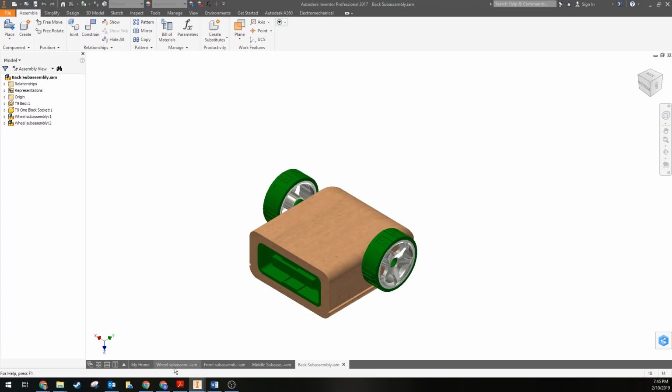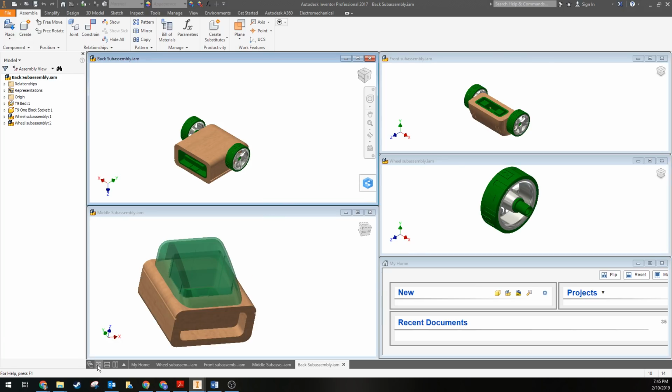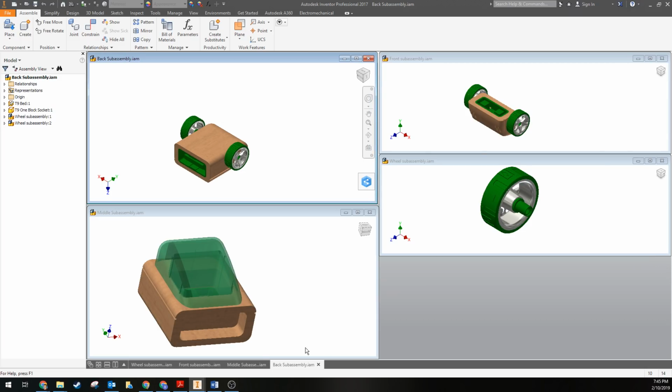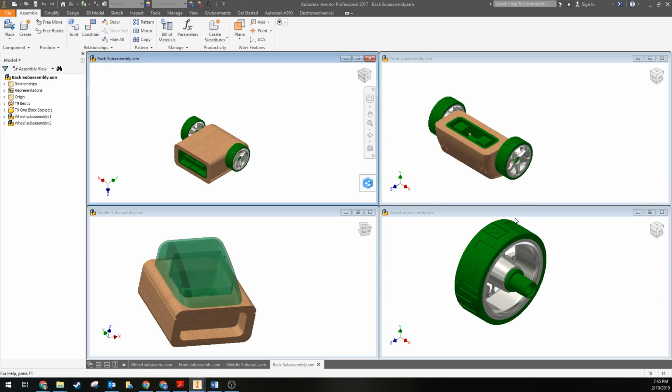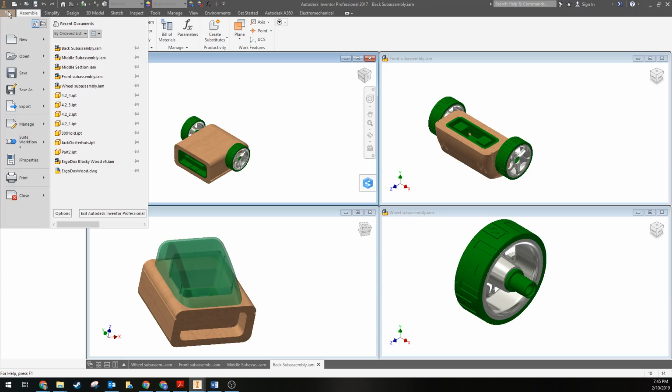At this point, you should have 4 subassemblies. And if you hit this little tile button control thing here, you should be able to see those all in front of you. So in order to proceed, you need to make sure that you have your wheel subassembly, your front subassembly, your middle subassembly, and your back subassembly. Assuming that's all happening, let's go ahead and create the real assembly.